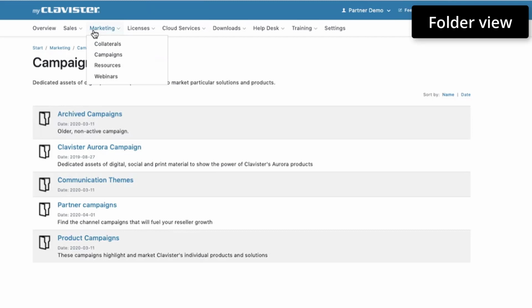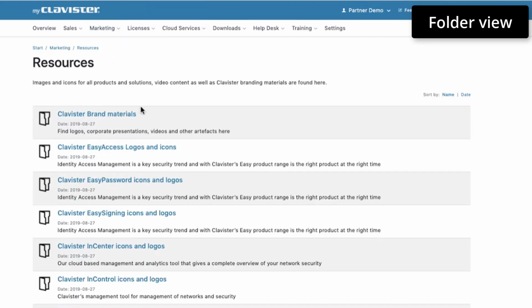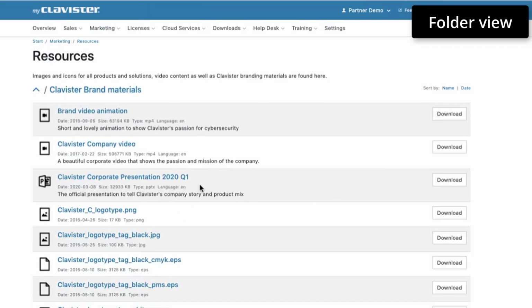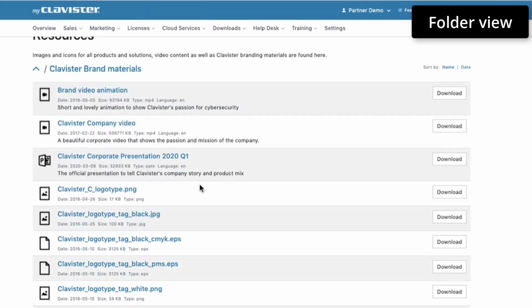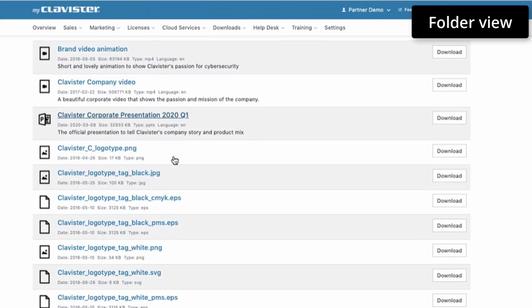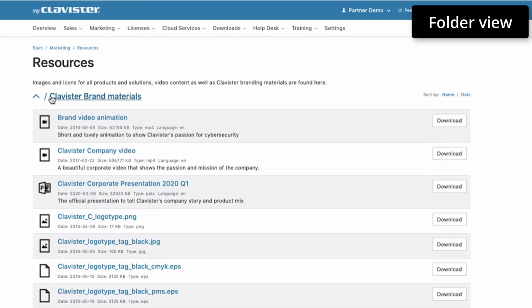Moving away from that into resources, especially if you're a first-time partner, this is really going to be your main place to go to get your brand materials. So first of all, the Clavister brand materials are here, the company logos. You want to put that up on your website, etc. We also have two different brand animations. There's one that's the company video, a really beautiful one that was filmed a couple of years ago, and there's also a brand animation. And of course, all the logos are there.